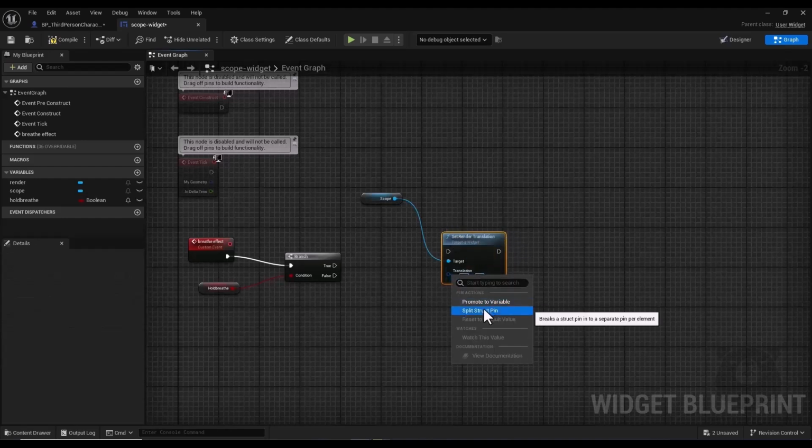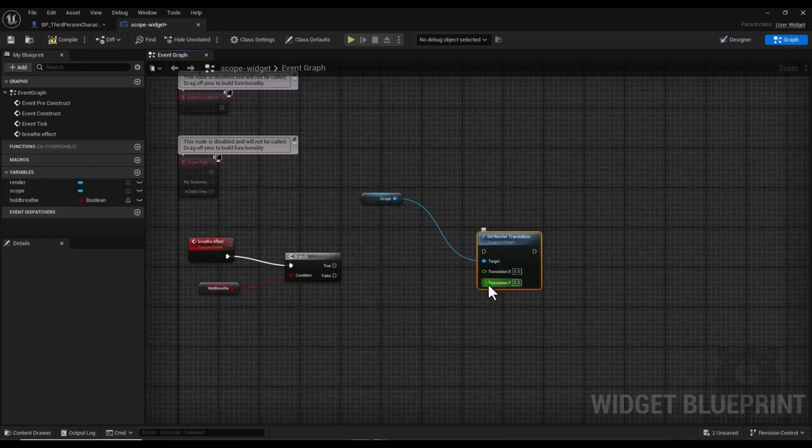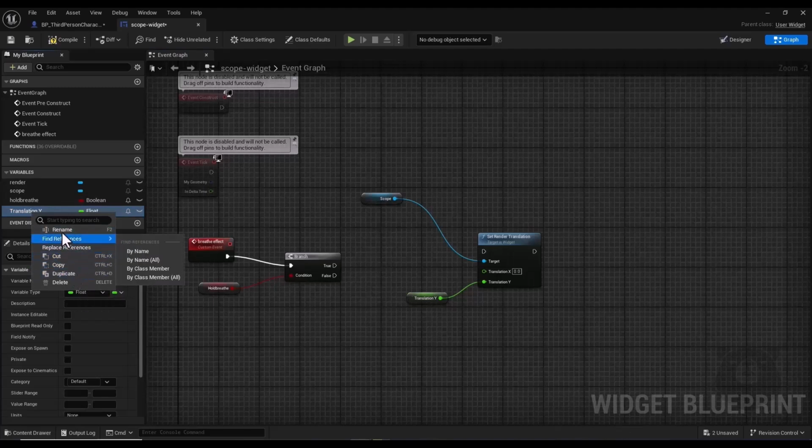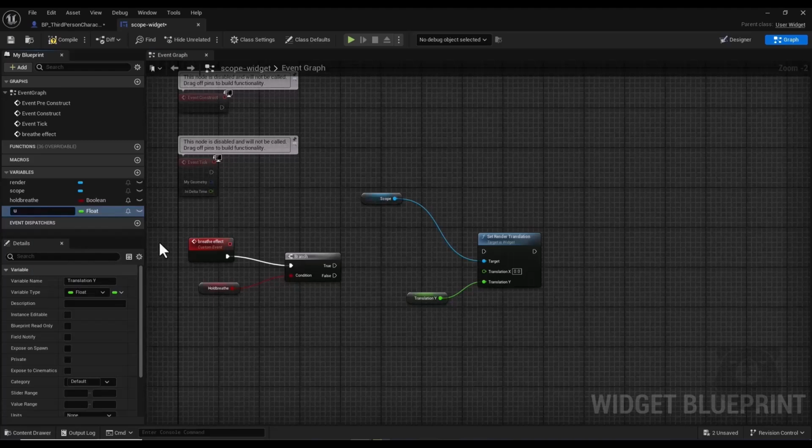I right click here and click on split extract pin, and now I right click here and promote this translation y to a variable, because I'm going to create a breathing effect that makes an up and down movement. Now I rename this variable to up down movement.